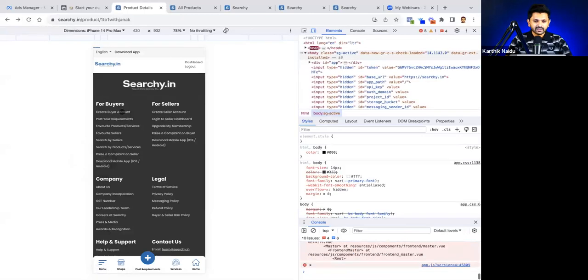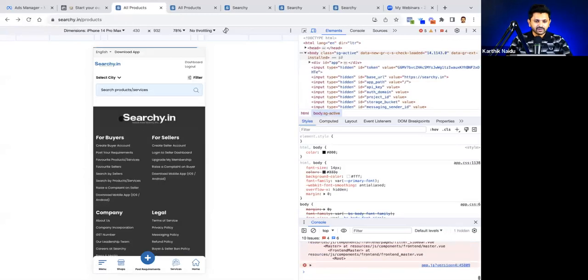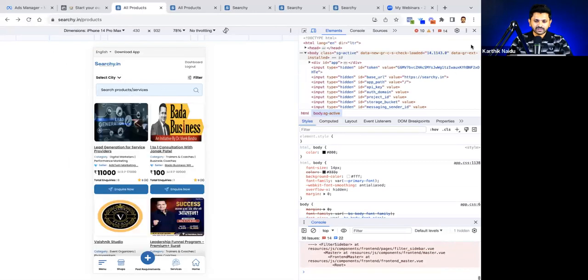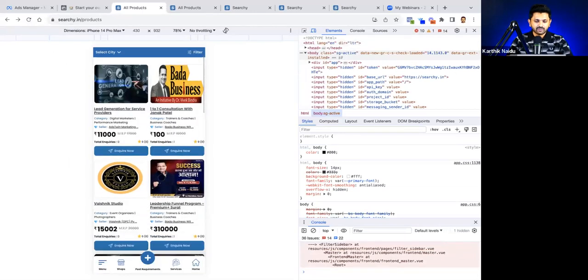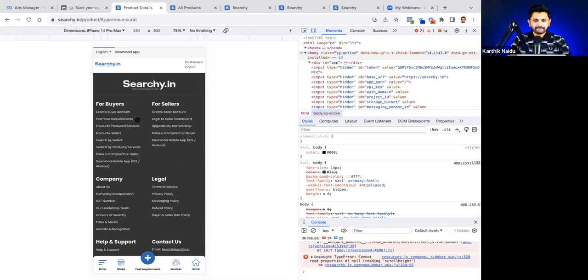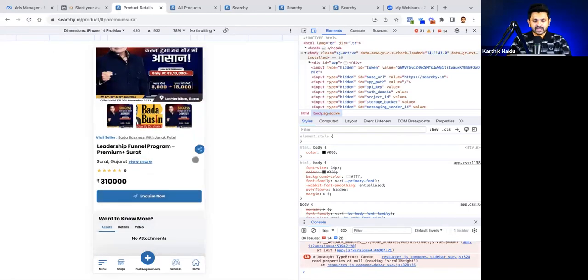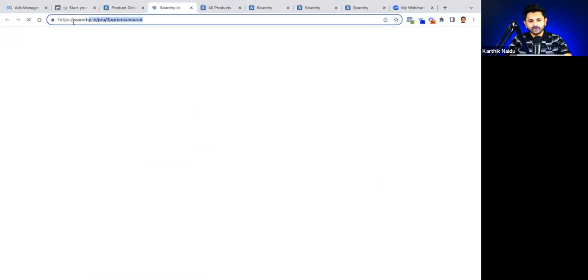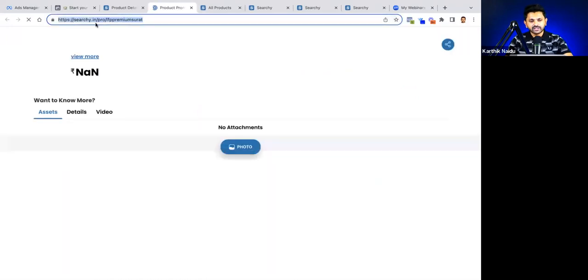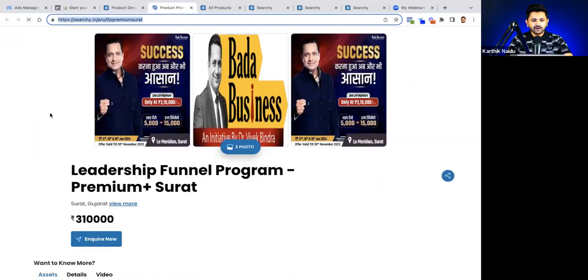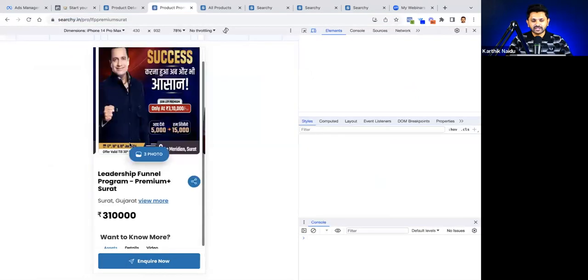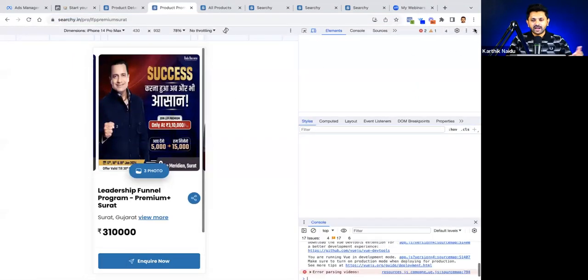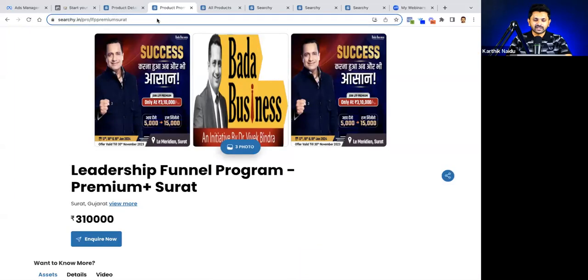I think that listing might not be active right now, so let's check it out for a second. Let's use one more. Yes, this is active. Click on the share button, and once you click on share, this is the link you need to use: searchy.in/pro/something. This is how your page link will go. Just promote this page and people will be able to check out everything, and you'll get inquiries straight away.